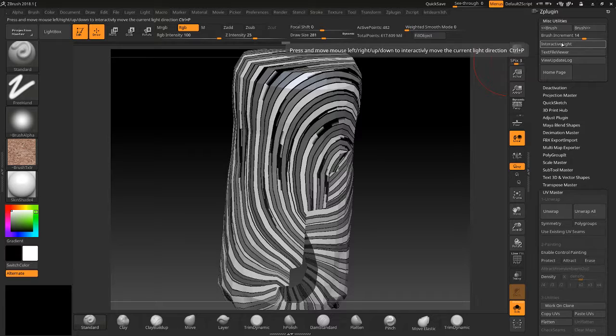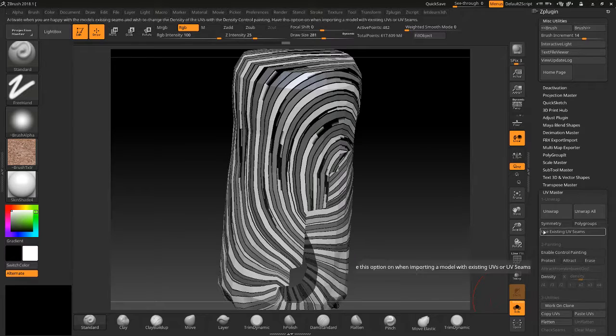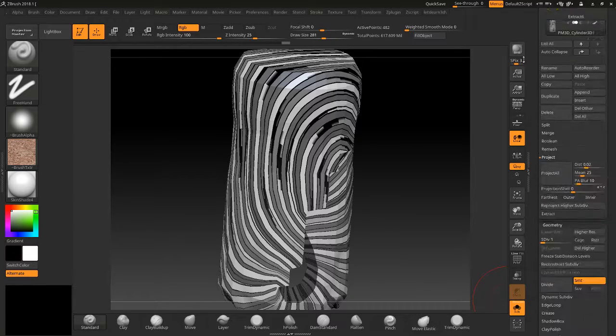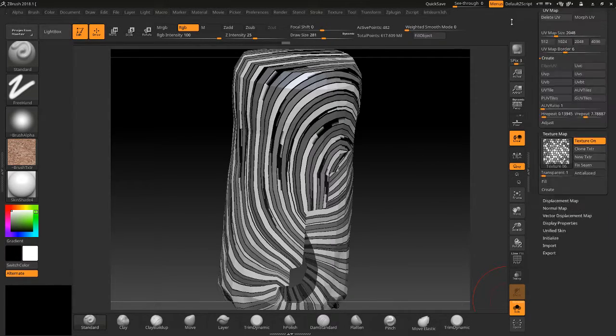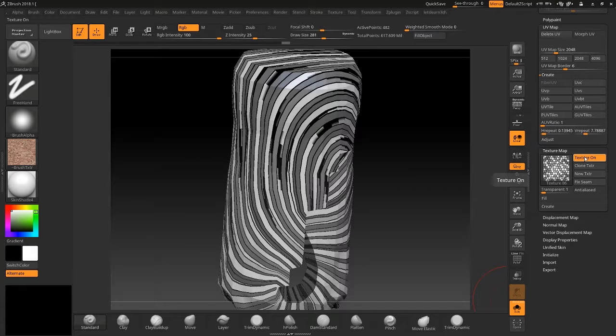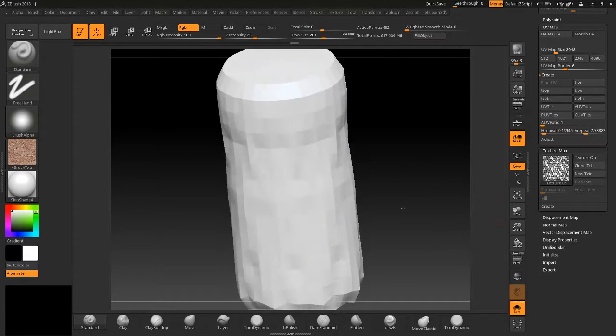Interactive light is exactly what it says. It basically makes interactive light on your model, and I'll show you how to use it. It's just an interactive light. It's not going to mess up the lighting on your lighting situation here. It's like a temporary thing. It's just to check to see how things are looking on your model. To demo that, let me just take off this texture so things aren't so distracting here. If you click texture on and off, you can turn your texture on and off.